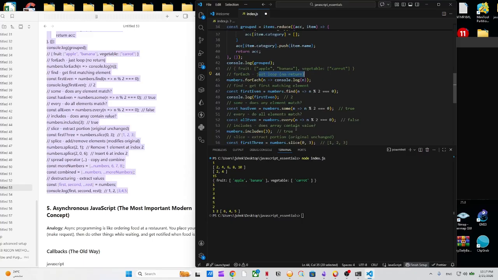So we have more actually. Find is used on numbers. numbers.find gets the first matching element. For the first even number, using find with n, we got only 2, right? Because it's the first matching element.